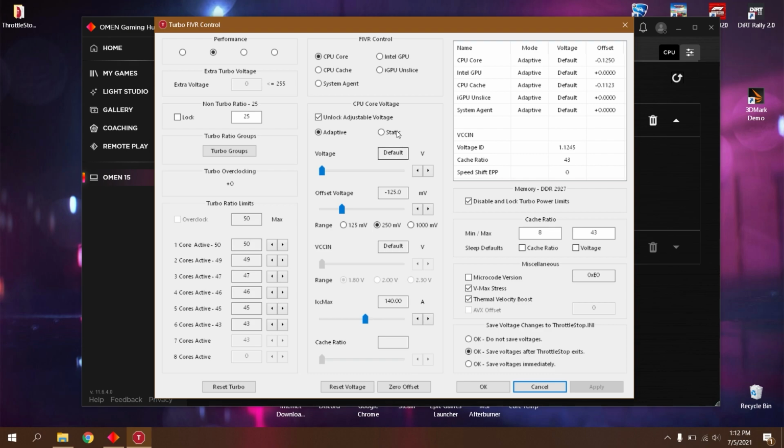So you want to use Throttlestop. You can easily download it from the internet. I'm using the i7-10750H, and based on my thorough research, most people can push their CPU core voltage to minus 125 millivolts easy.